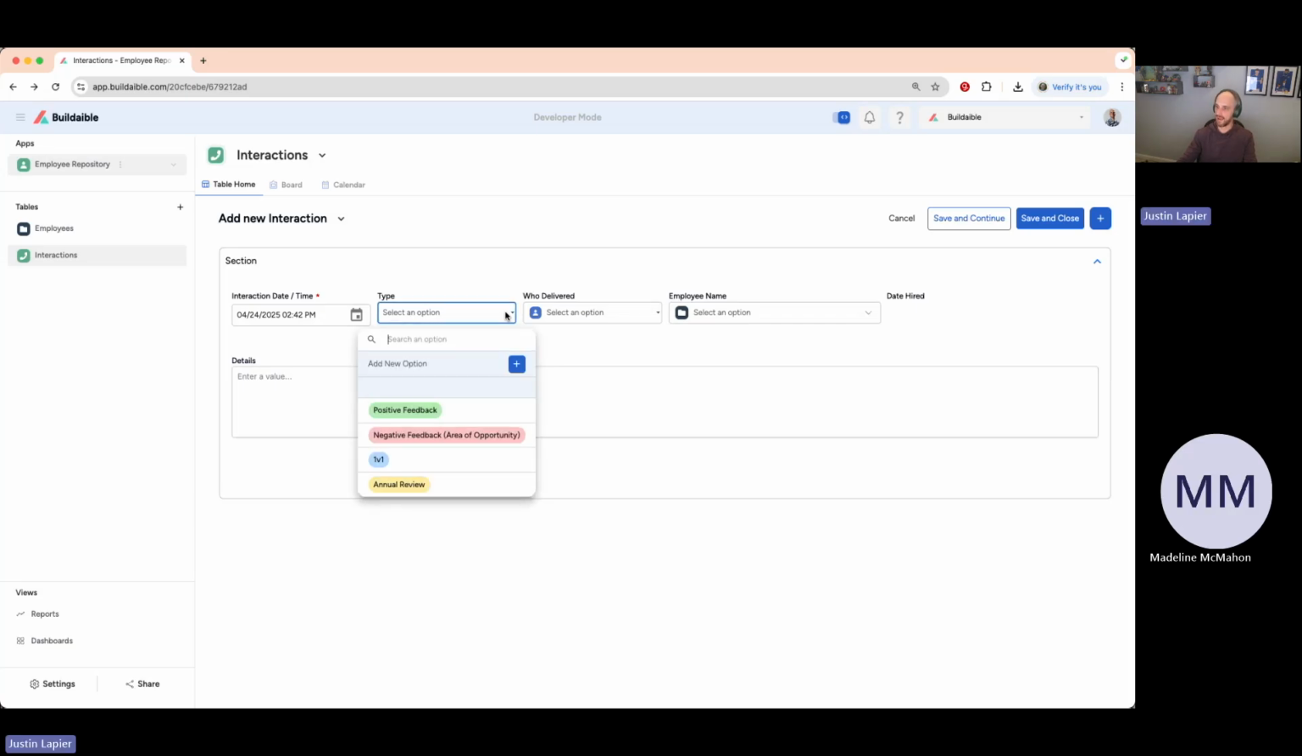I'm going to go ahead and select the option here. Let's give positive feedback. Let's stay positive on this call today. So positive feedback, I delivered it. If you notice, it shows my little picture there. That's the picture that I've set up in my profile up here. So that's another cool thing with the user fields.